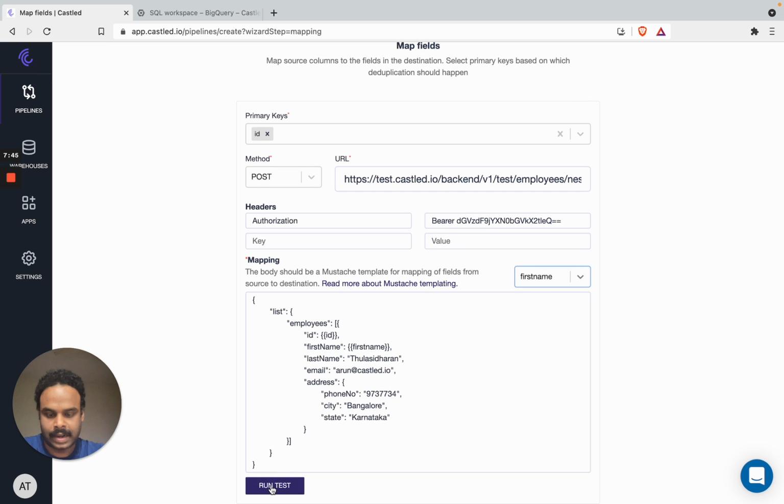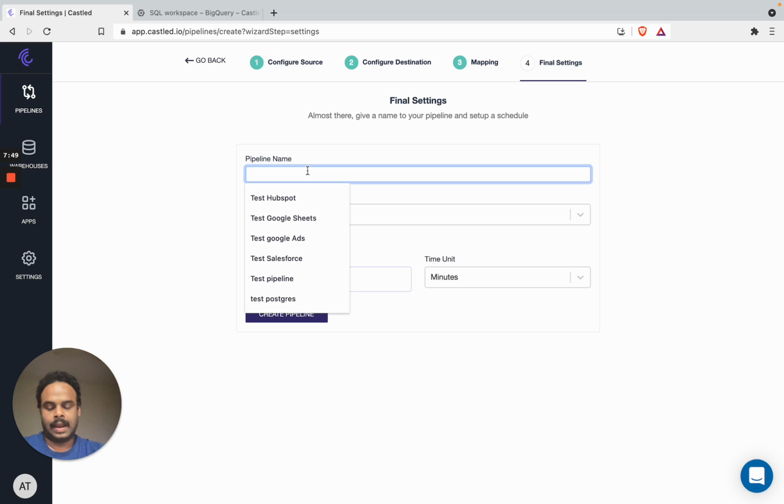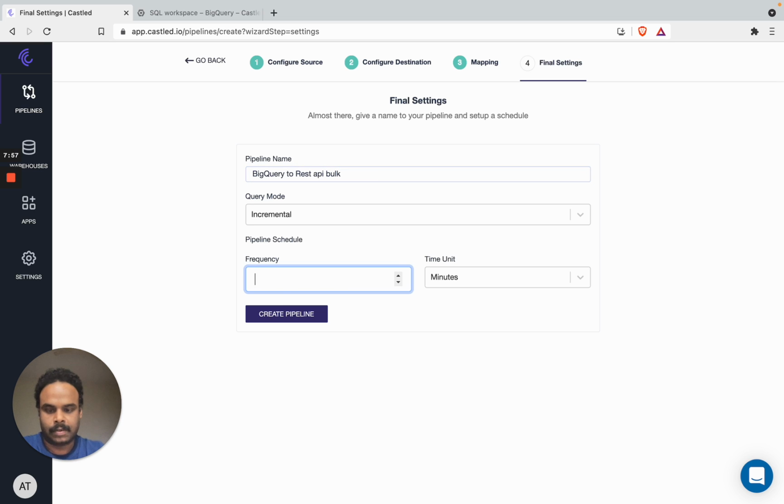I'm going to click on run test and then continue, and I'll name the pipeline BigQuery to REST API bulk, and I'm going to give frequency as 5 minutes.